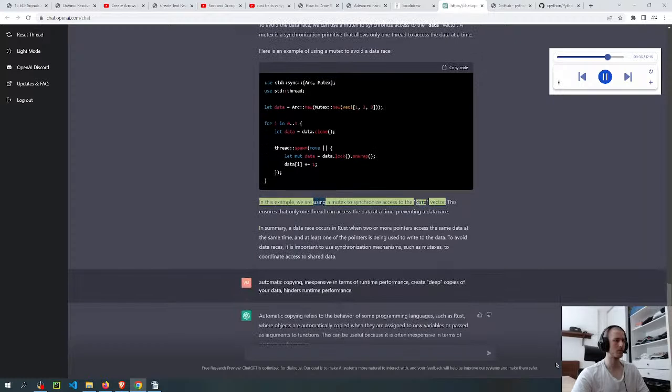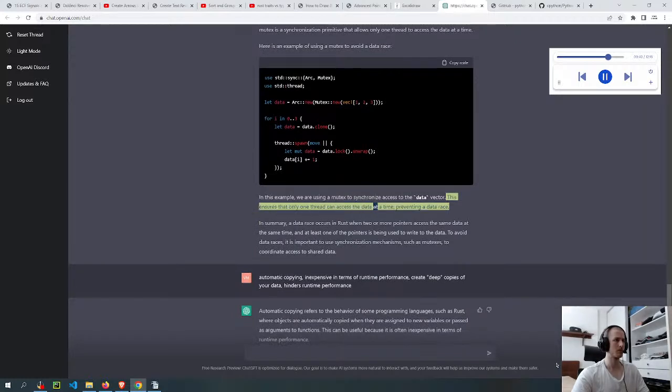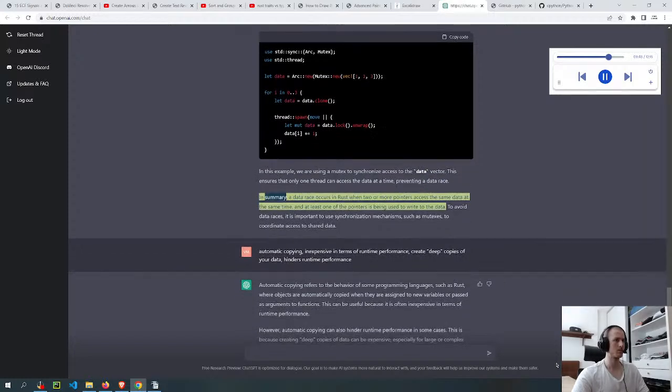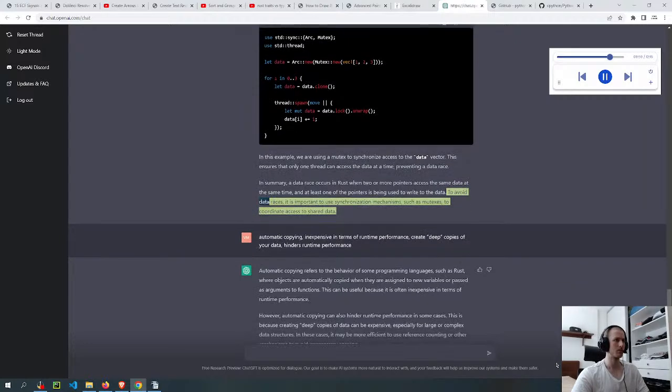In this example, we are using a mutex to synchronize access to the data vector. This ensures that only one thread can access the data at a time, preventing a data race. In summary, a data race occurs in Rust when two or more pointers access the same data at the same time, and at least one of the pointers is being used to write to the data. To avoid data races, it is important to use synchronization mechanisms, such as mutexes, to coordinate access to shared data.